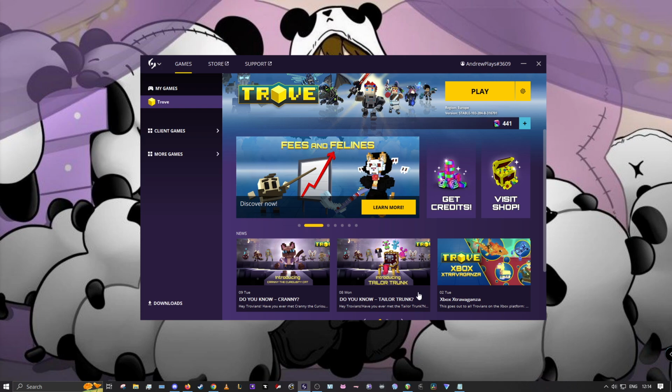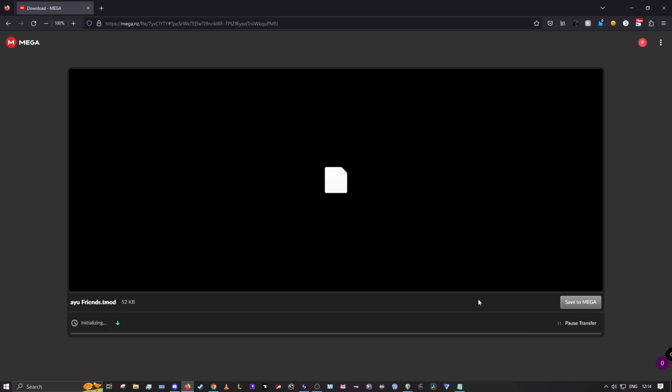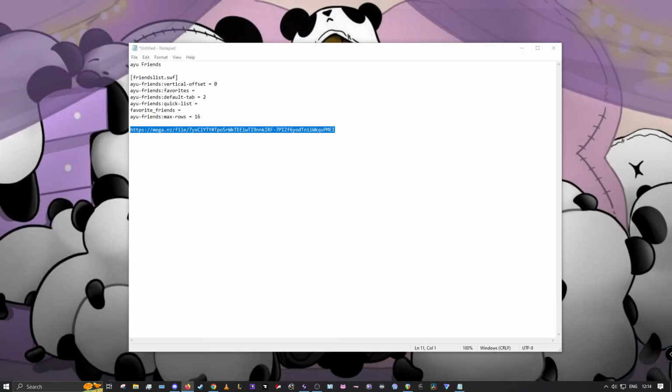Step one, we need to download the mod. So in the description, I'm going to have a link to the download. We're just going to copy this, and paste that into our browser. All right, that's going to bring this up where we're just going to click download. This is the mod. All right, we got that.